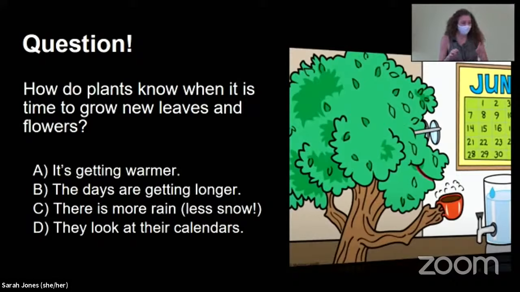Okay, perfect. So we're getting a couple different answers, and that's actually perfectly fine. So in some cases, depending on the species, there might be a couple of different things that are leading to our plants going through these changes. But for the most part, it's going to be option A. It's getting warmer. So plants are paying attention to the temperature outside. They're noticing when that winter starts to fade away and when we start to get these warm temperatures in the springtime.